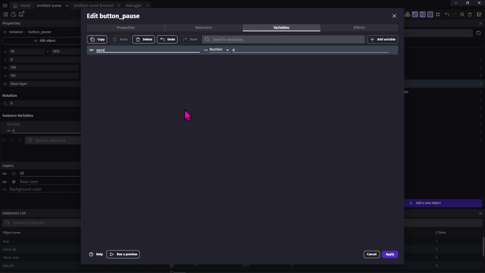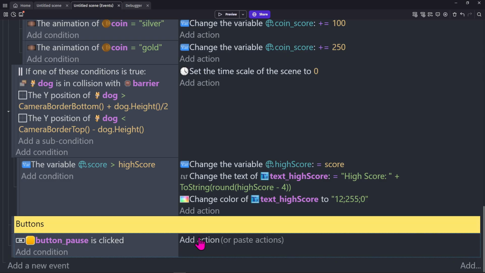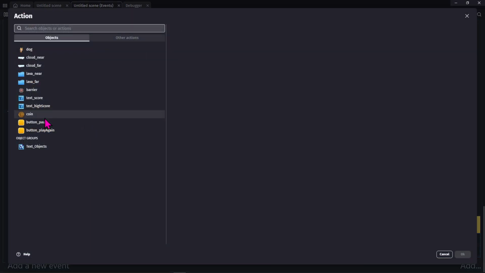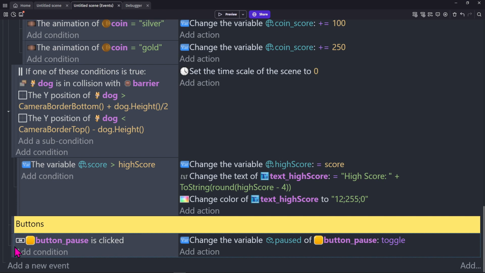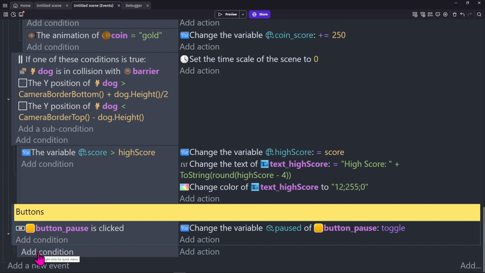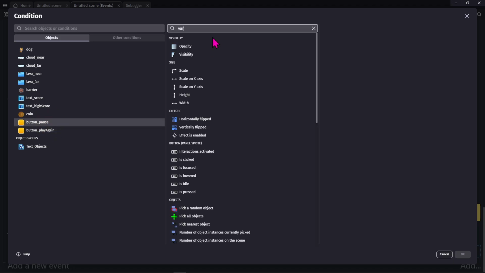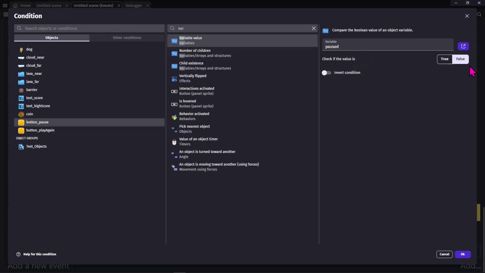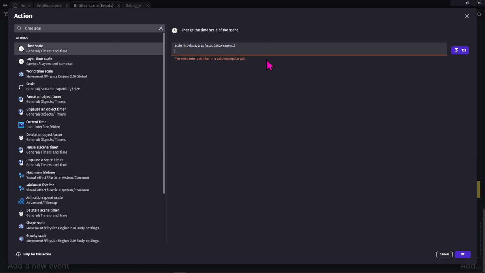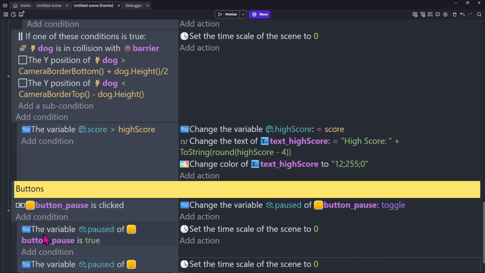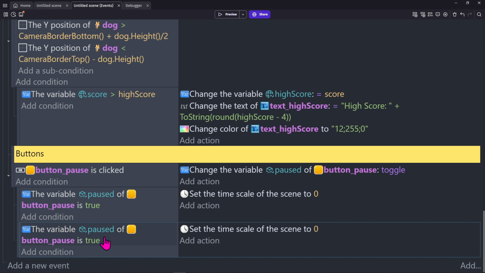Name it paused, and move to this section in the middle and change that to a Boolean type and leave it as false. In the scene events, if the button is clicked, we need to select that variable, paused, and set it to toggle. Then add a sub-event and check the status of that Boolean variable. Button variable paused is true. Then we're going to change the time scale. Set it to 0.